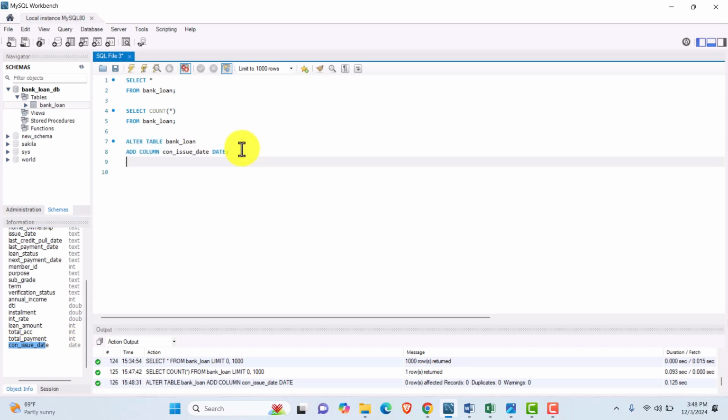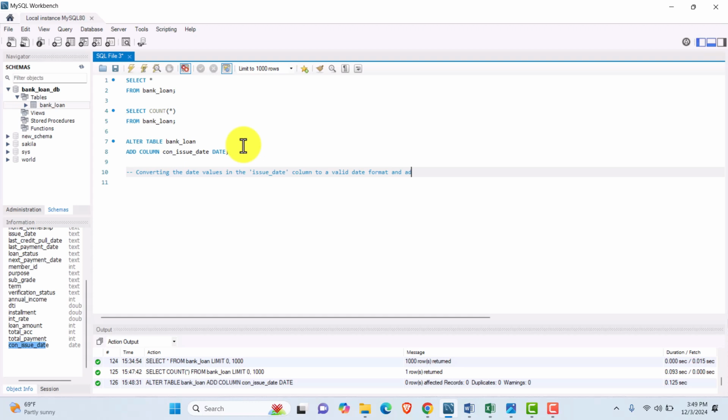Next, let me write it in the comment: converting the date values in the issue date column to a valid date format and adding the values into the column which is con issue date. So how do we do this? Let me write the query: update bank loan, and then set. What is the new column that we just created? It's called con issue date, and then we will apply a case for all the different formats in which the issue date column is provided.